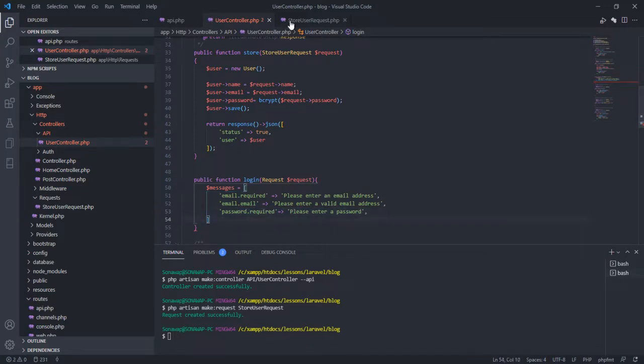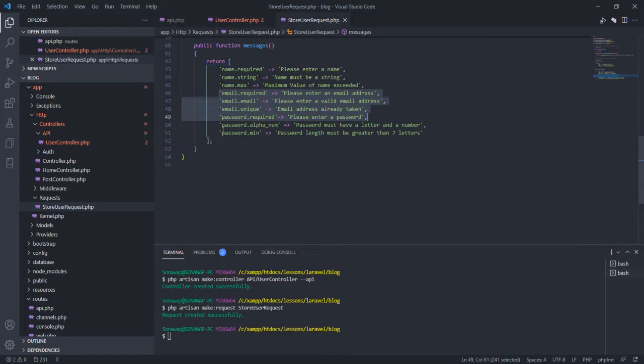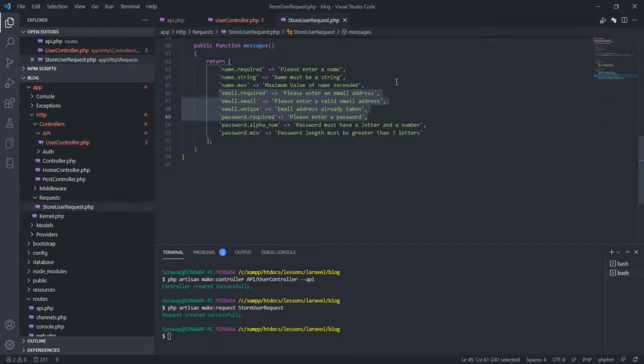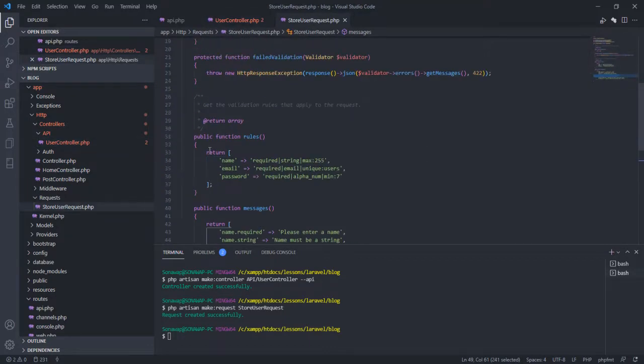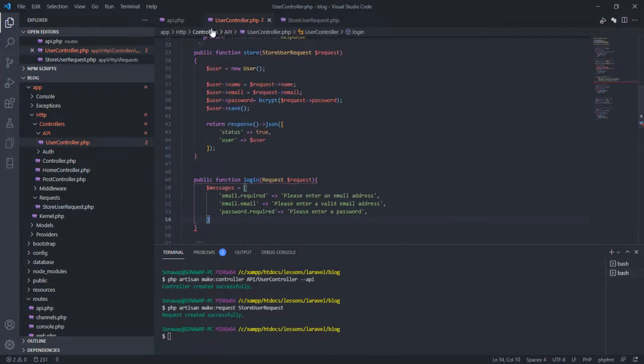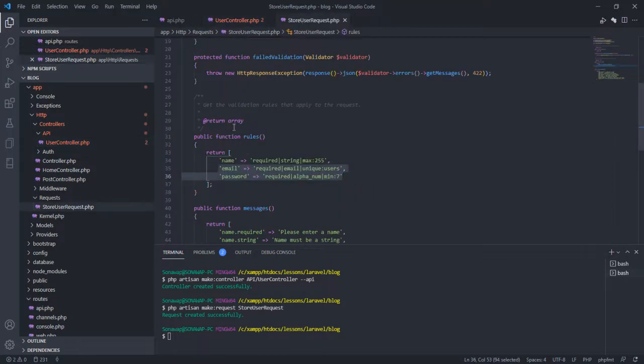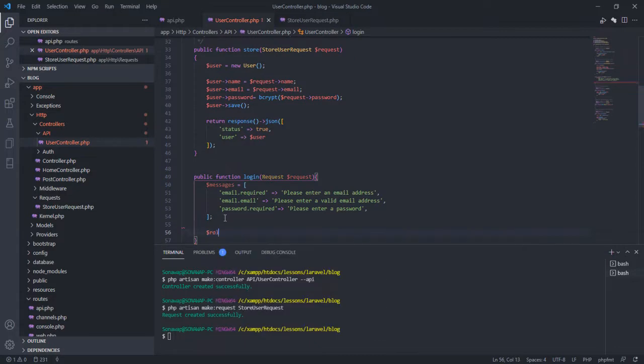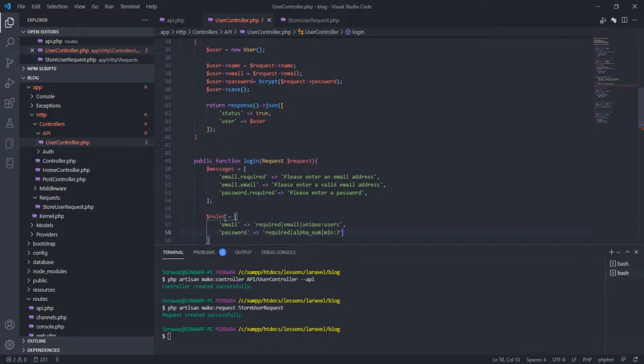And for the password, we already have it, so we can also copy the rules, which is this. We can copy the rules right here, and right in our login method we can now say $rules. This will also be an array. We can paste this right here. We don't need all this again, and we don't need the unique.